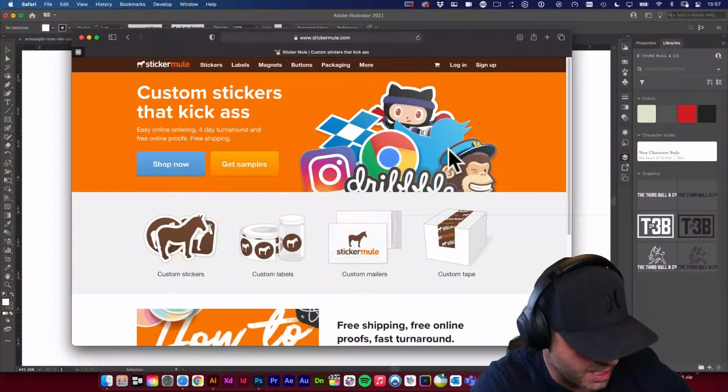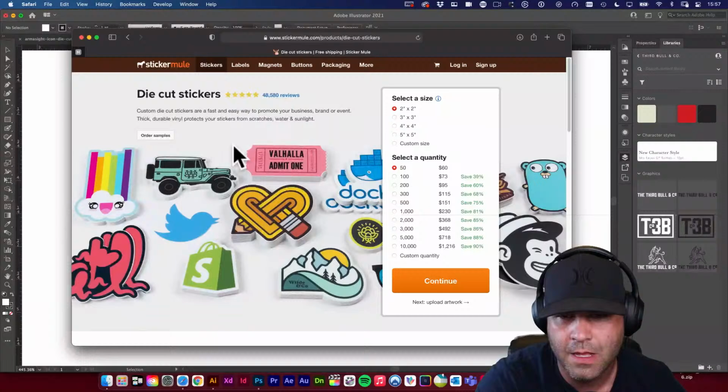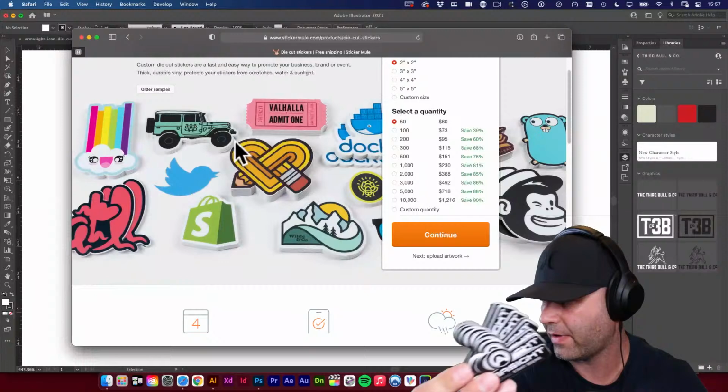If we go to stickers and come down to die cut stickers, that's what these plain white stickers are. I've got a pile of them here, a whole box of them. Let's pull that up real quick.